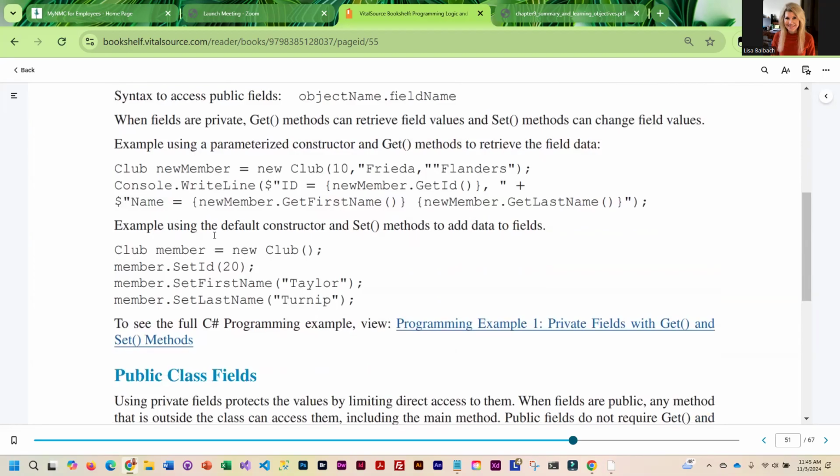The other way of creating an object is to use the default constructor. So when you use the default constructor, that means you are going to have to use the set methods to put data into the fields. So here we've used our default constructor, and that's initializing to 0 and string.empty.